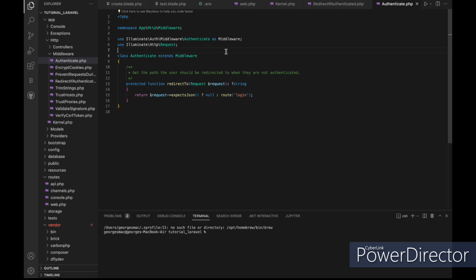In summary, this method determines where to redirect the user after an unsuccessful authentication attempt based on the type of response expected by the client. If the client expects JSON, no redirection occurs. Otherwise, the user is redirected to the login page.